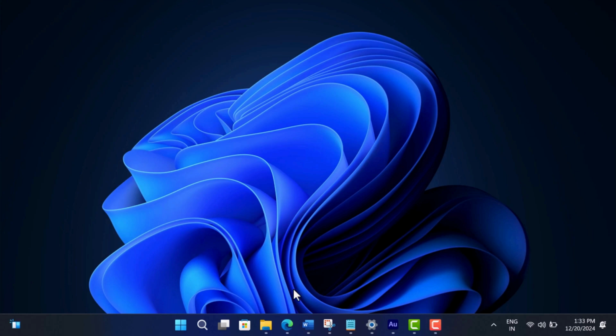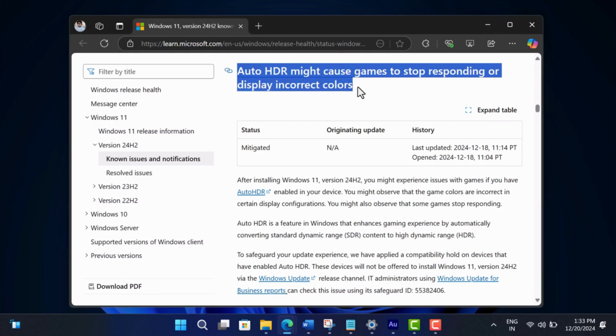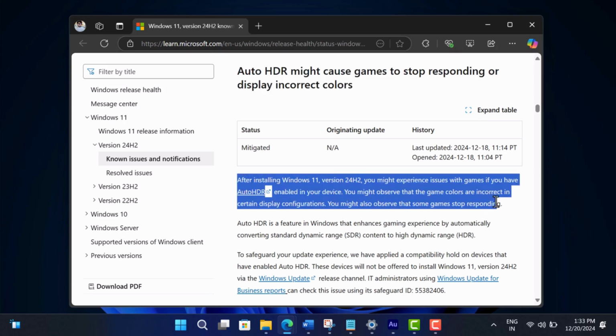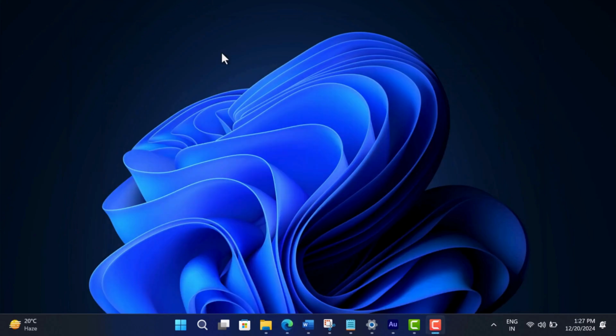right? Well, Microsoft is aware of this issue and suggested that the auto HDR feature, if enabled, is causing the problem due to which several games stop responding. Microsoft suggested affected users to turn off the auto HDR feature on their PCs to fix the issue. So if you're facing the issue, here is how you can do that.